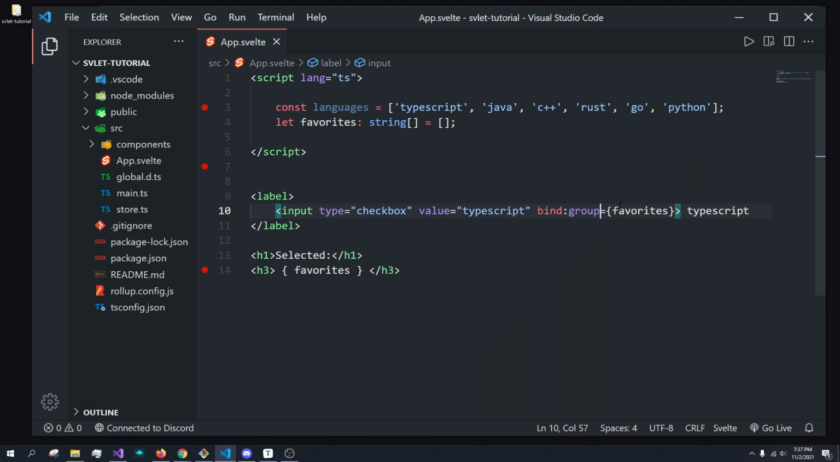And that's because when we click this button, Svelte will automatically check if the value right here, TypeScript, is in this array. If it's not, it'll add it. And when it adds it, vice versa, it appears here.